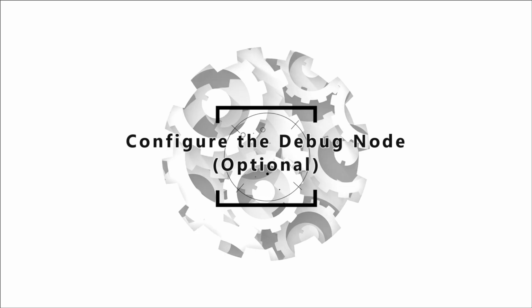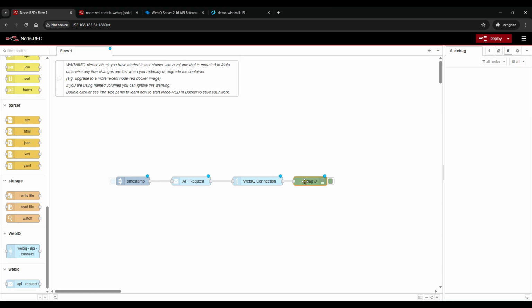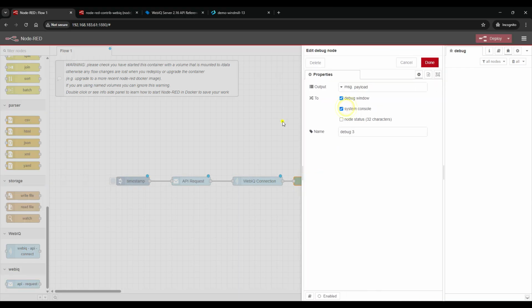To display output in both the Node-red UI and container stdout, configure the debug node as follows. Enable System Console so that output is sent to both the debug window and container stdout. Set the output to message.payload. Deploy the flow to test how it works.